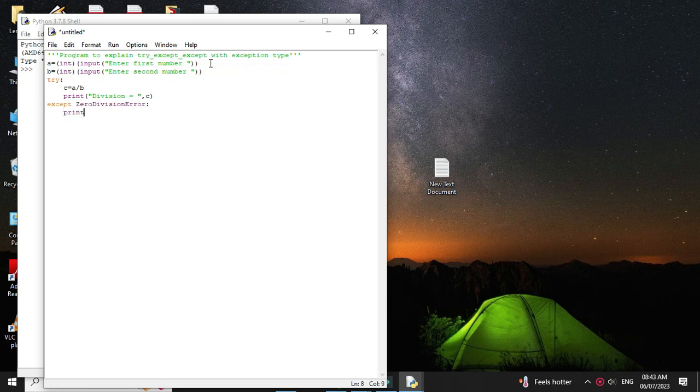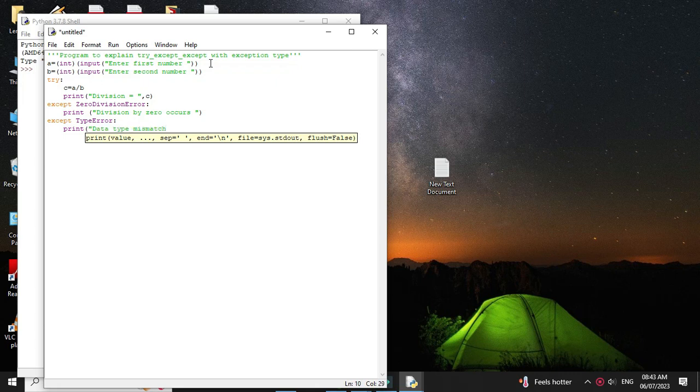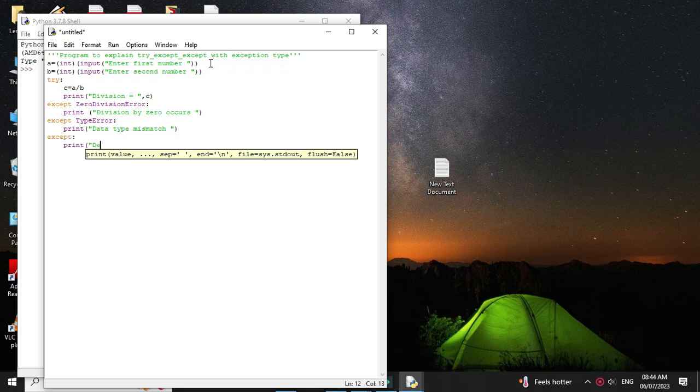And we will print the message division by 0 occurs. Then we will write another except statement for TypeError and we will print the message data type mismatch. And we will write a default except statement which will print default except statement.